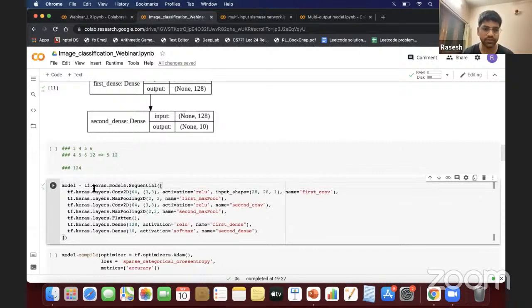The sequential API is provided in the Keras tf.keras.models library. So this is basically a list of layers. That's all. Here we can stack the layers one by one.